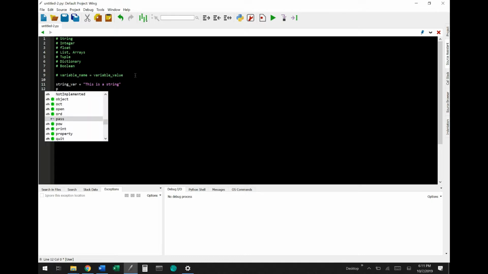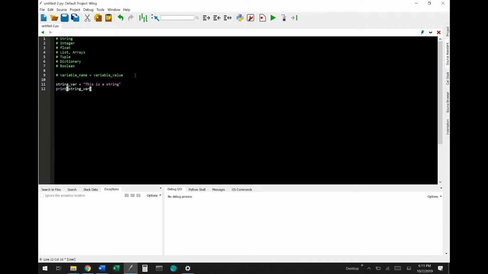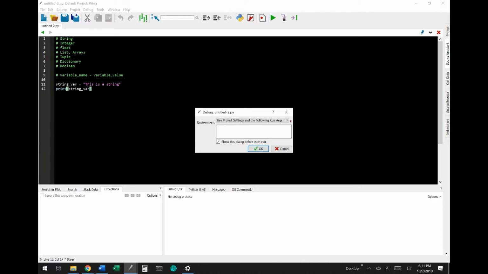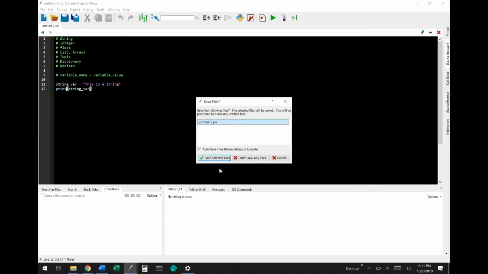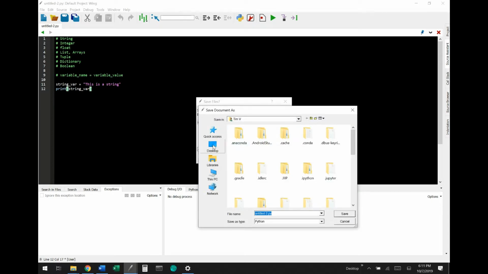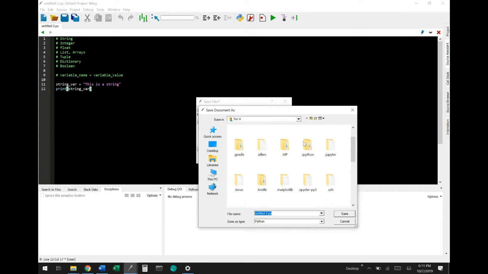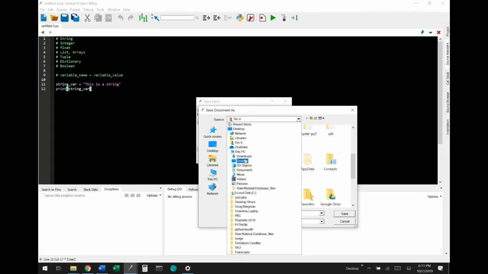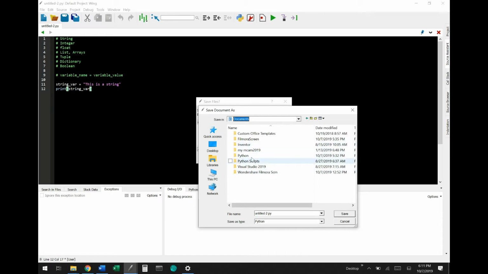And if we want to test it, we can print the variable, so print string var, and then you hit the little play button. I'm going to have to save this file, and let's go to documents, sorry, and then Python development. We'll create a new one for videos, and this is going to be variables.